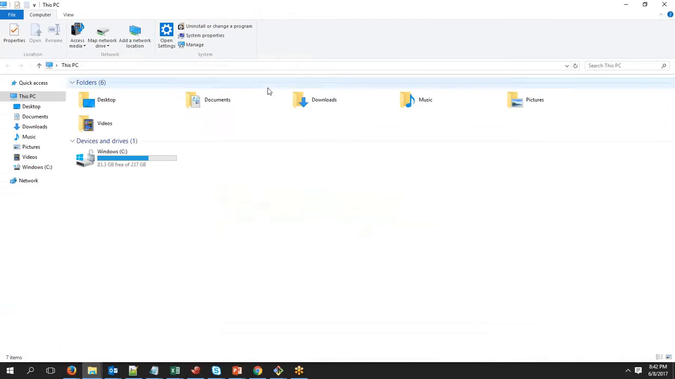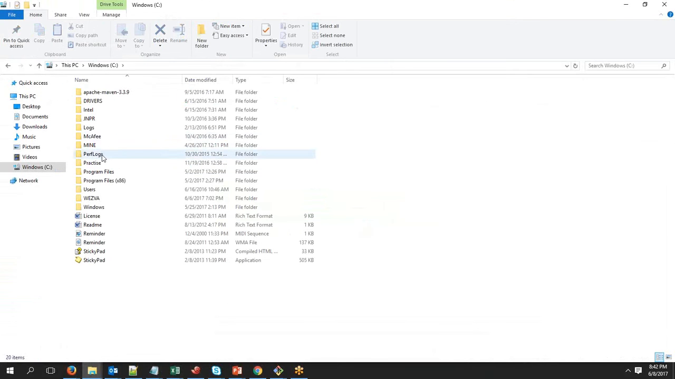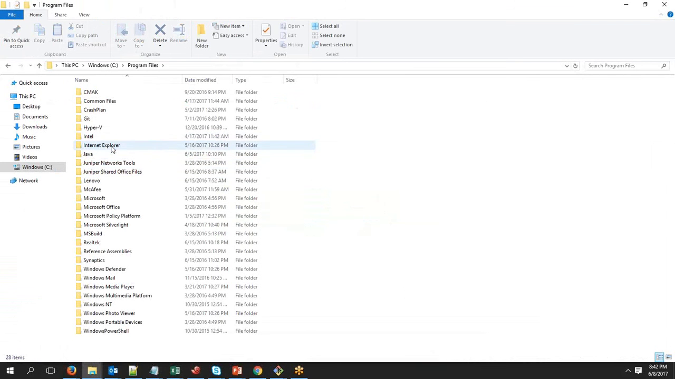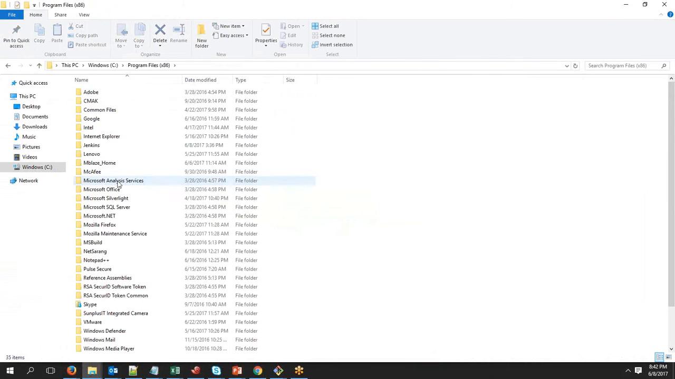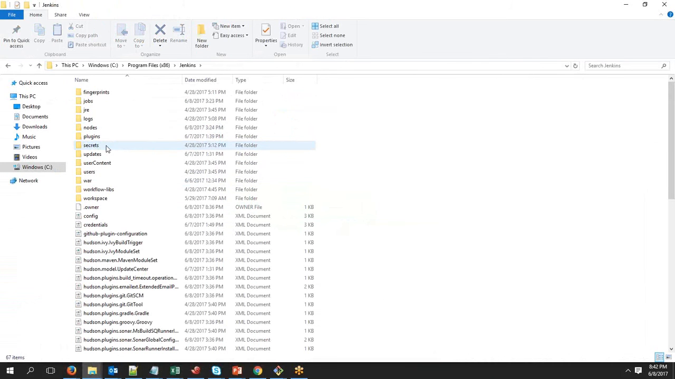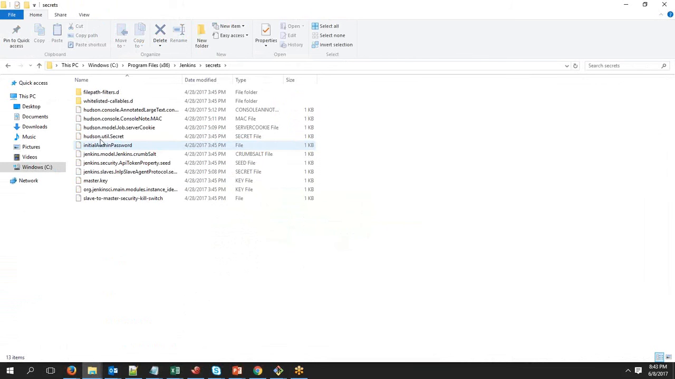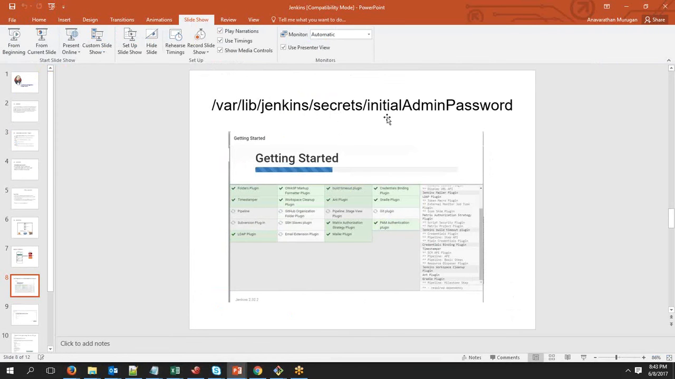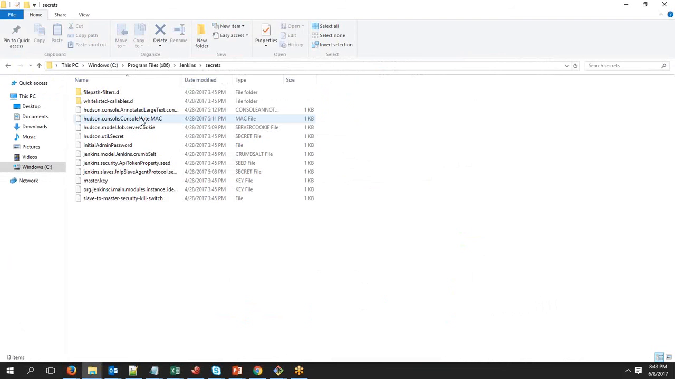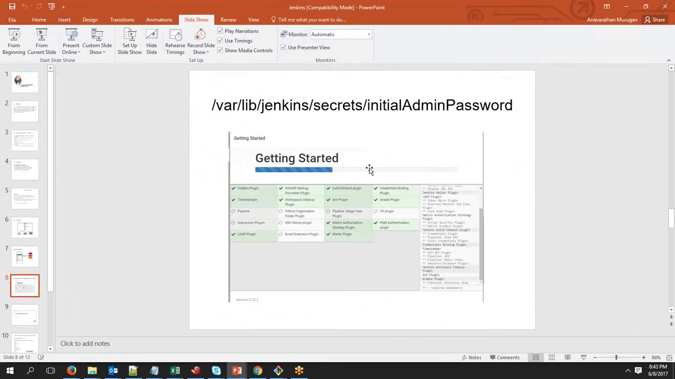Usually Jenkins will be installed in C:\Program Files, so you can find out where Jenkins is installed, and inside it you will find a secrets folder, and in this you can see a file called initialAdminPassword. If you open this, it will contain a password that you just have to enter on the page when it asks you. So that's the thing that you have to do. First, choose the plugins.